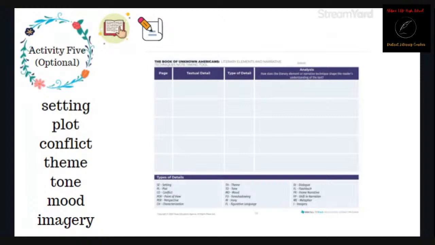To wrap up lesson 4, we have an optional activity in which students read and annotate pages 144 through 155 of the novel and write down 7 new entries in their literary elements and narrative techniques note taking tool, one for each literary element and narrative technique studied so far.